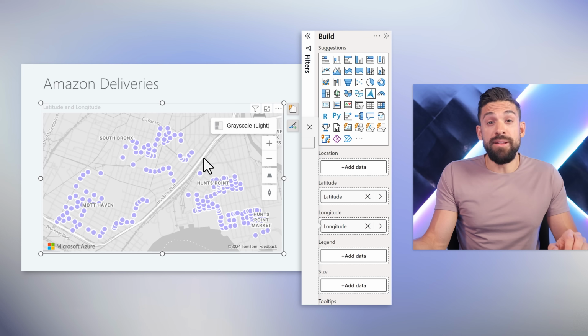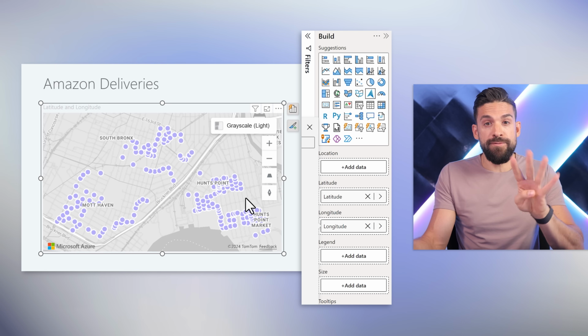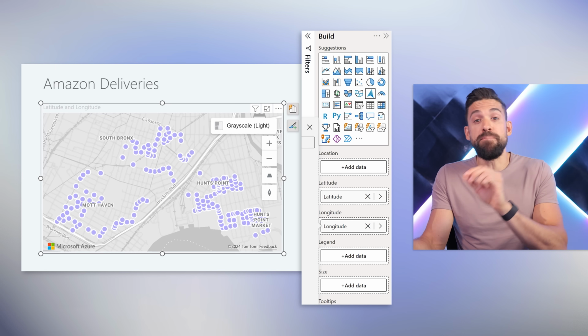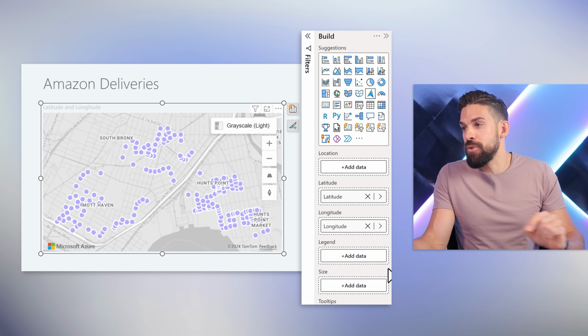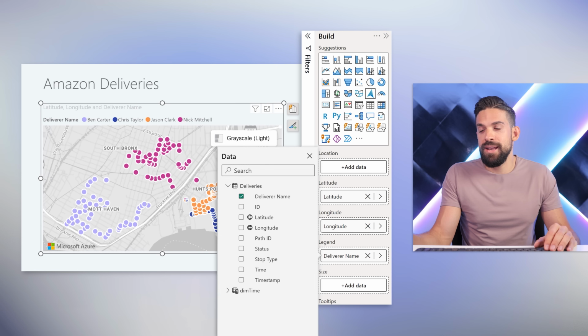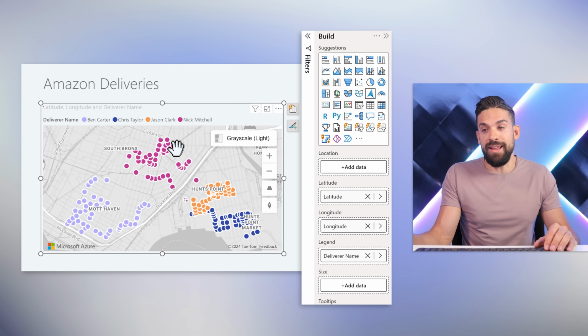And that gives me all of the deliveries that were made by these four deliverers, but I don't see at the moment what delivery was done by which deliverer. So I'm gonna go here to the legend and then pick the deliverer name. All right, so that we can see which deliverer did what delivery.